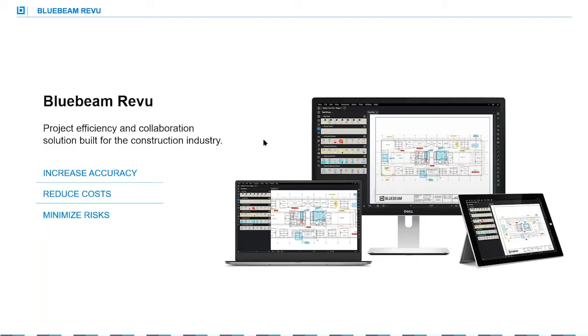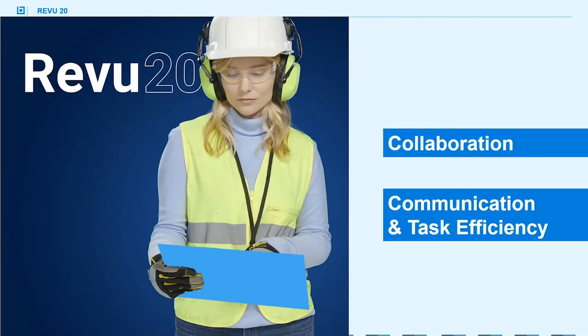So those of you, it sounds like almost everyone is using Revu, so I don't have to tell you why you're using Revu, obviously, to increase accuracy, reduce the amount of time it takes to do markups, and minimize risk so that different people aren't marking up things at different times, or maybe you've got the wrong document, it's out of date, and all of that good stuff.